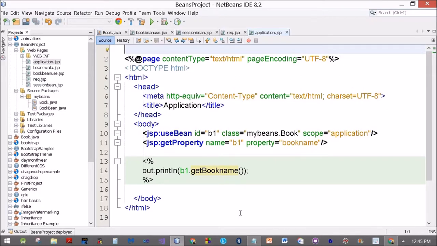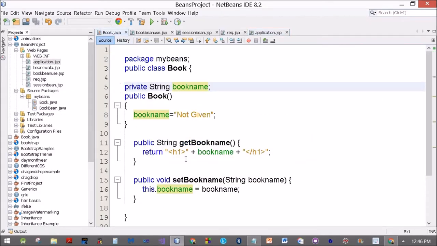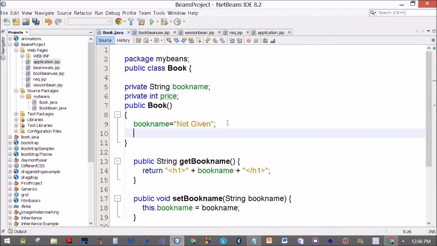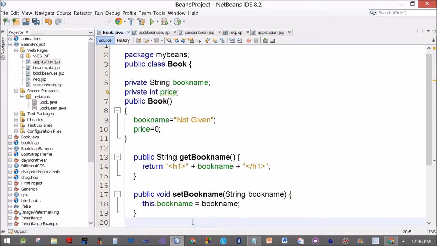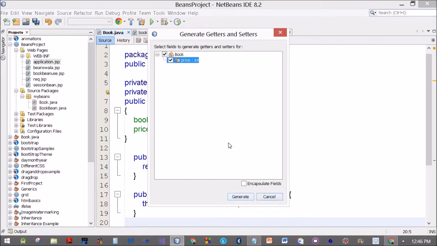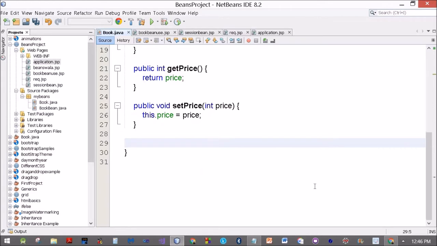Now, one last thing, you can have multiple properties in the bean and set them through a HTML form. Let's try. See, we've got book name. Now I'll add another variable here. Price, private int price. We'll set price equal to 0 in the constructor. Now, create properties. We'll let NetBeans do it for us. Getter and setter, price, and there you are. Things are done.